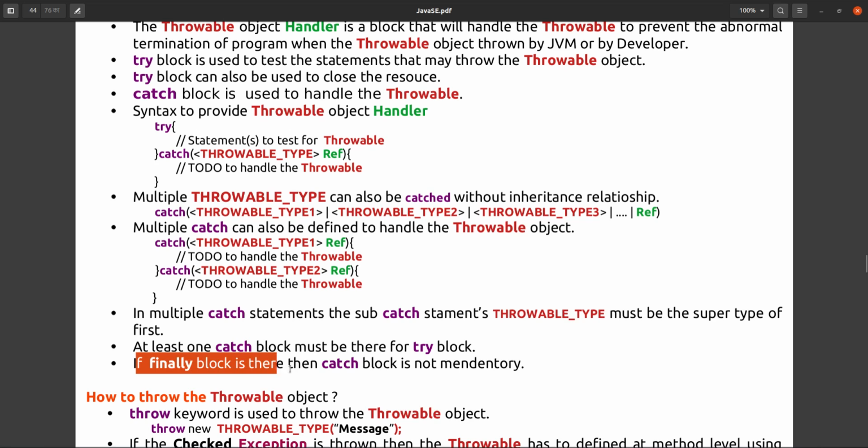If the finally block is there, then the catch block is not mandatory. Yeah, it is not required. You can give finally or you can give catch, but at least catch or finally should be there.